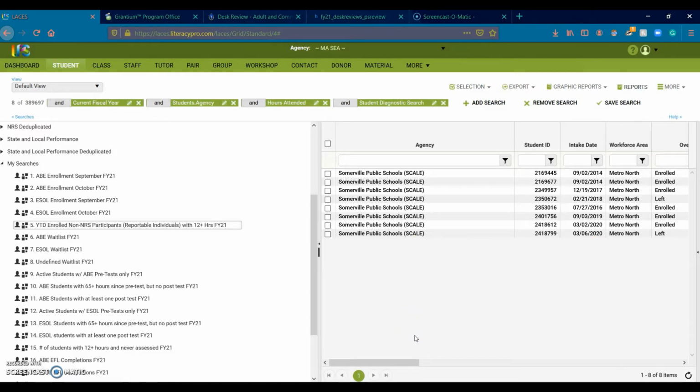These would be the students who haven't gotten tested yet, or they haven't gotten to 12 hours of instruction. If there are quite a few students like that, that probably means they've enrolled in the program within the last week or so. And that may give you a good idea of how many students the program really has, because you can just take the enrollment, add it to the non-NRS participants, and you kind of get the entire school's population.